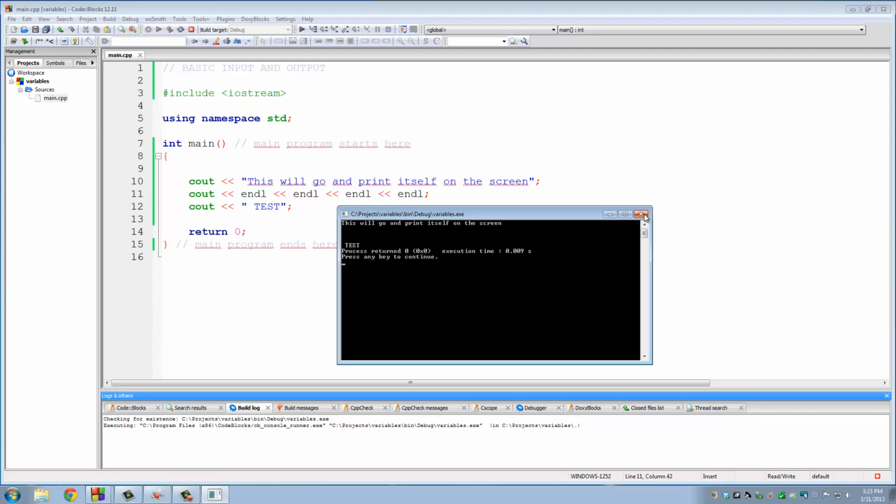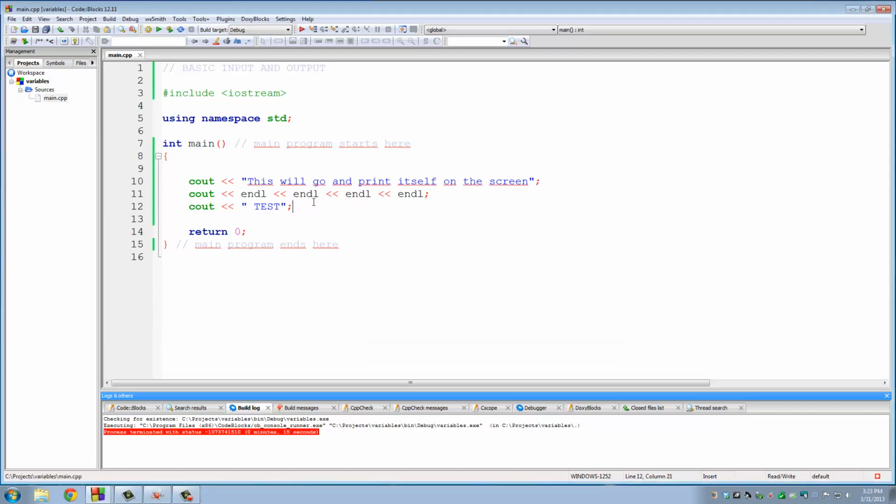So let's cancel out of this and let me show you one more thing. Let's say I want to put a couple of new lines after the test. I can also do this. So you can combine multiple outputs together under one cout statement. So we have a cout here. I put test. If you put two more left arrows, you can add whatever you want here.